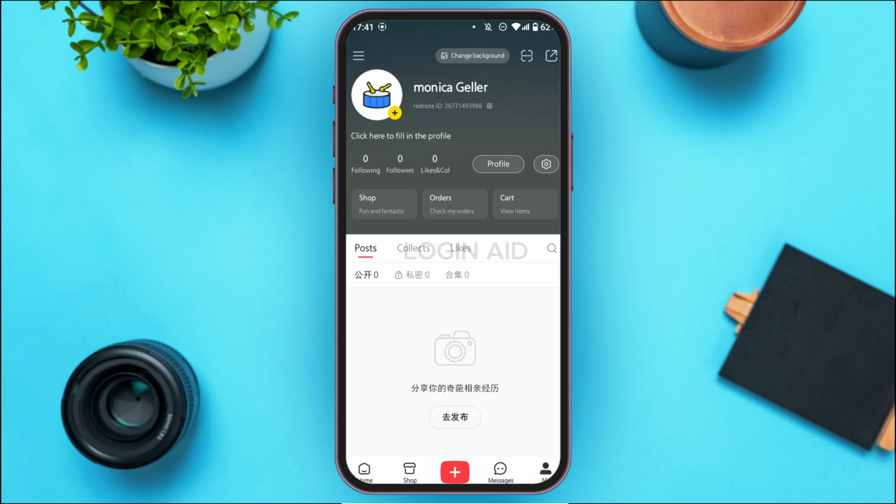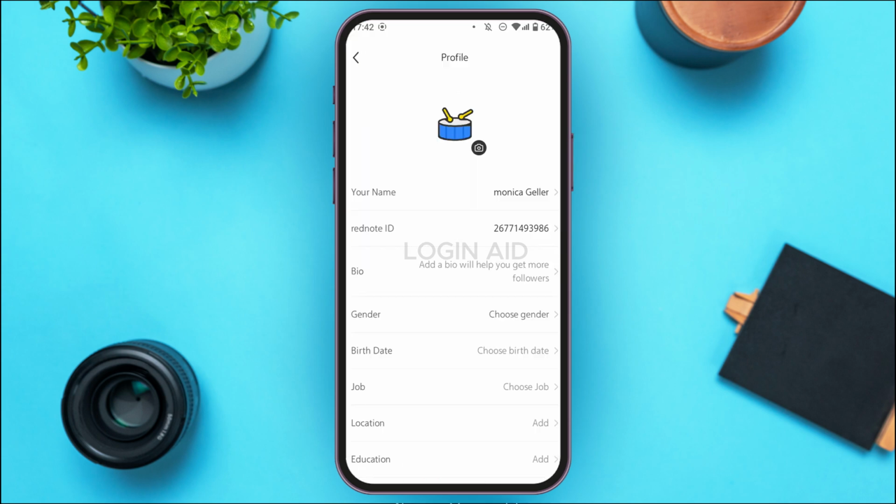You can see my profile picture right now. So if you want to change the profile picture, what you have to do is tap on the profile option that you can see right over here on your screen. Now you can see over here you'll be led to your profile interface. You'll be able to find your profile information over here. You'll be able to find the information regarding your name, RedNote ID, bio, gender, etc. At top you'll be able to see your profile picture.